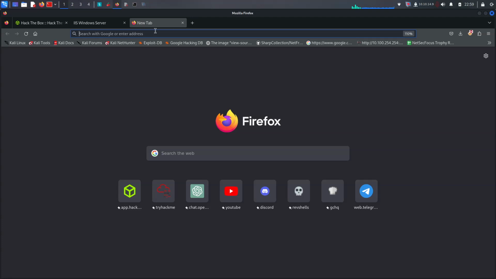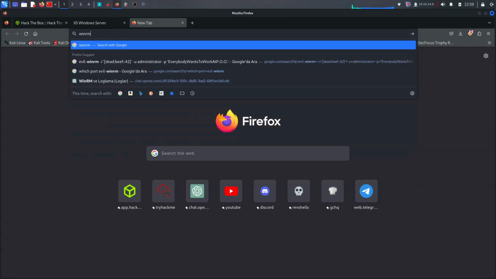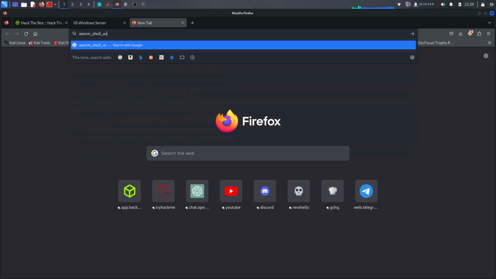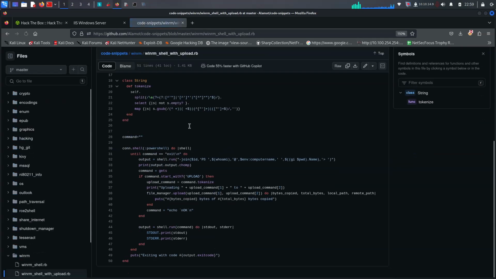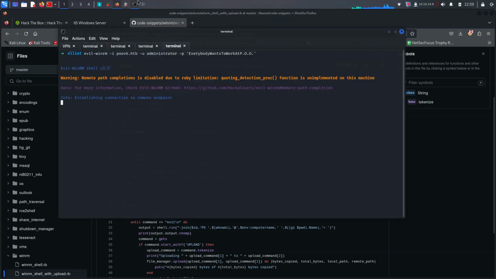Or you can try Windows RM shell with upload Ruby. That's what I'm talking about here. Okay, we can try it. It was cool, maybe.